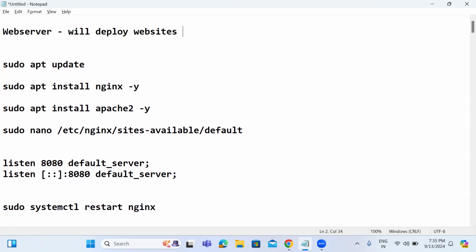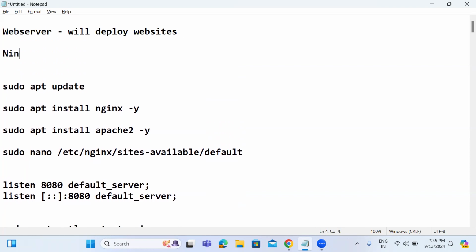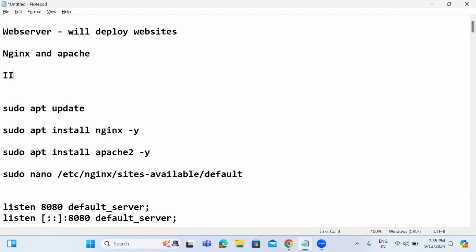So for web server deployment on Linux, we have Nginx and Apache. These two are the popular web servers we have. On Windows, we have IIS.